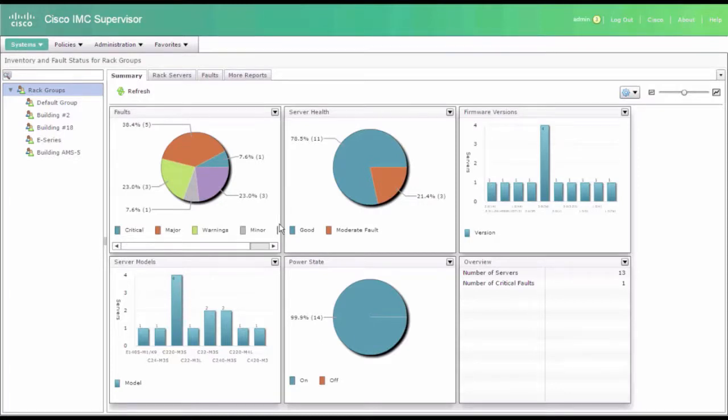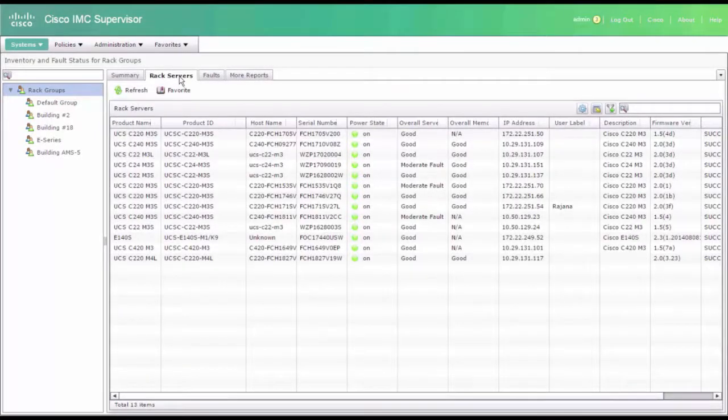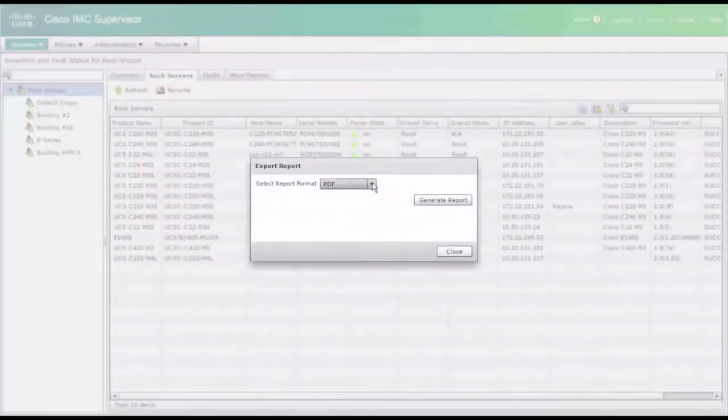So if we go now to the second tab, rack servers, we're presented with a table that includes information like product ID, host name, serial number, and a number of other attributes. I can select on the export report tab, and I can export this data as PDF, CSV, or XLS for import into another application.